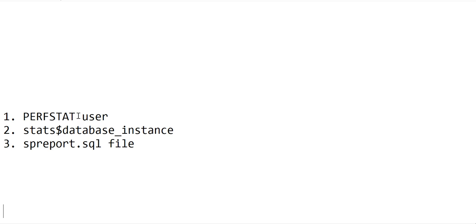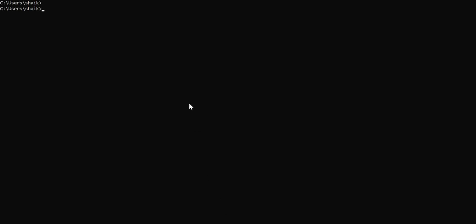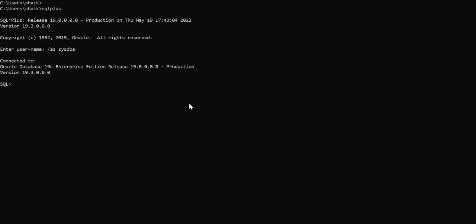Let's check in my database if perfstat is present or not. Let me log in. Select star from DBA_USERS where username equal to PERFSTAT. So this user is not present in the database, so Statspack is not installed.